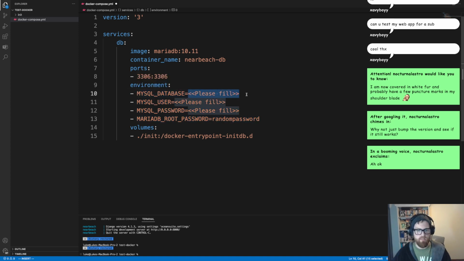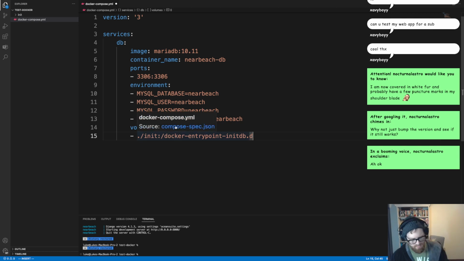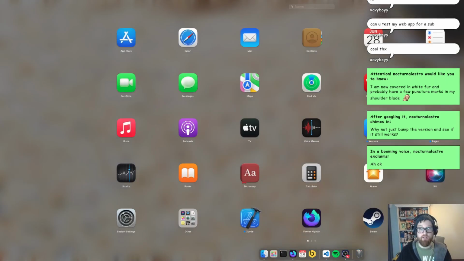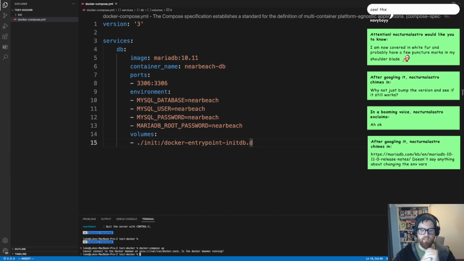And what we'll do is we'll have a simple neobeach here. We'll just have the username neobeach, and then neobeach, like so. And we can save that, and then down here we can just go docker compose up. I just realized that I don't actually have Docker running, so that's not going to work.